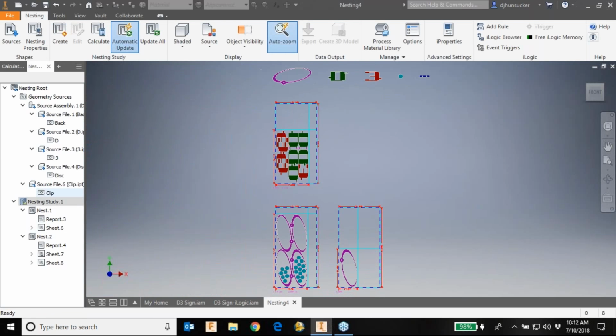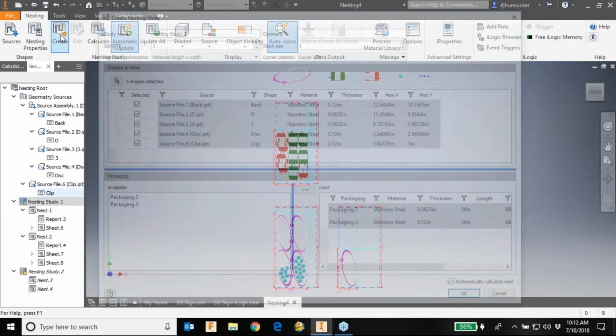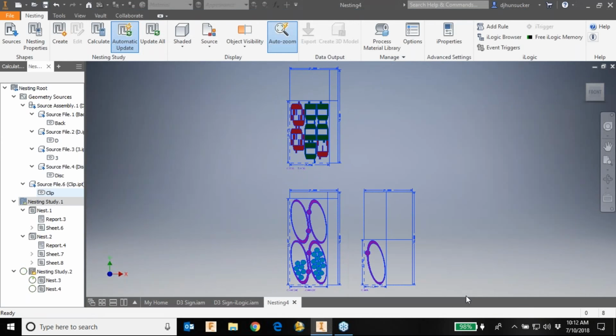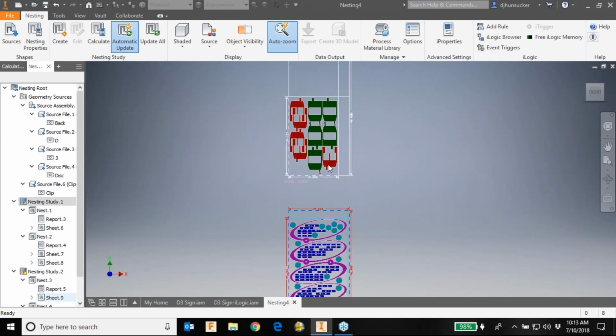So if I add that into it, I'm going to create another nesting study. So it's not going to override it. It's going to create another one. So again, I want 5. We'll hit OK, and it's going to go ahead and create another one. You'll see nothing changed here, but as it creates it, it just drops a new one down here.